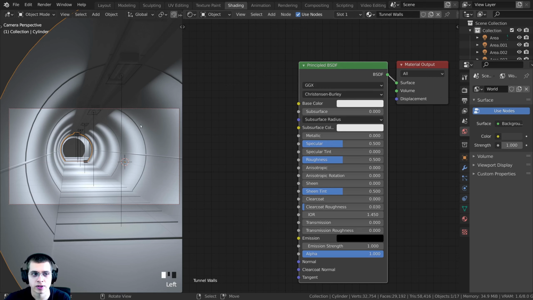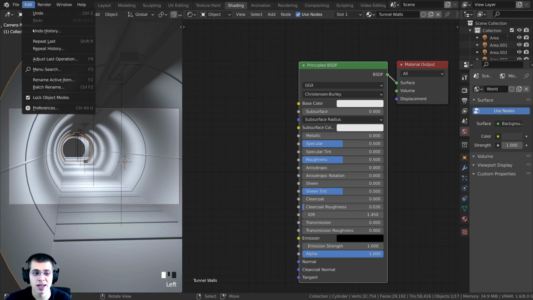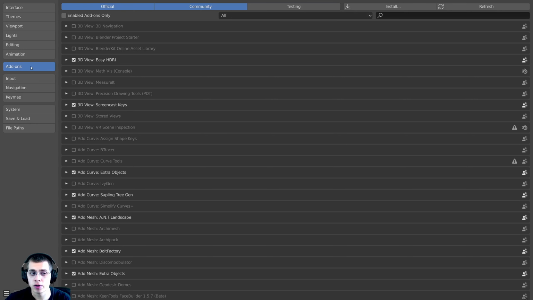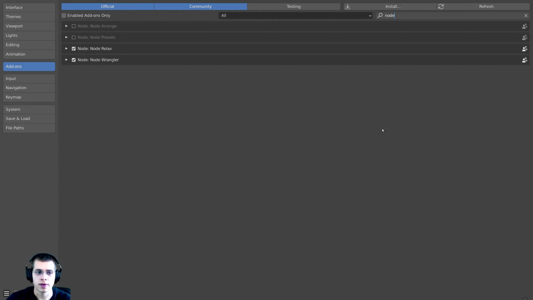So if you don't have that add-on enabled, just click right up here on Edit and then open up the Preferences. And then right over here under Add-ons, you can just go to the search and type in Node, and then you can see that there's this Node Wrangler add-on. So it's built into Blender, so you can just check mark it to turn it on, and I'll show you how to use it in the video. Okay, we can just close the user preferences.